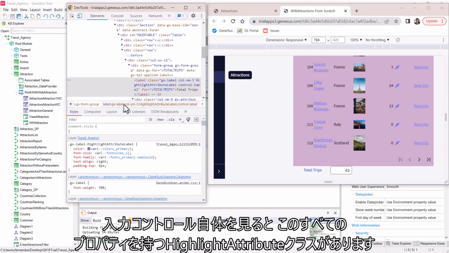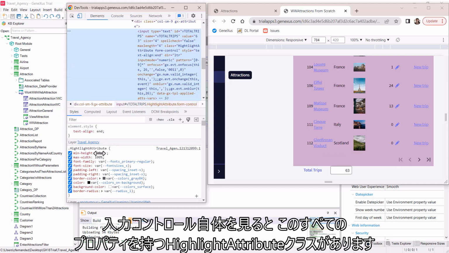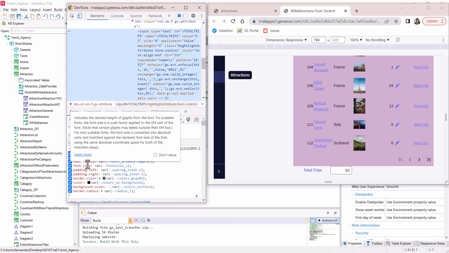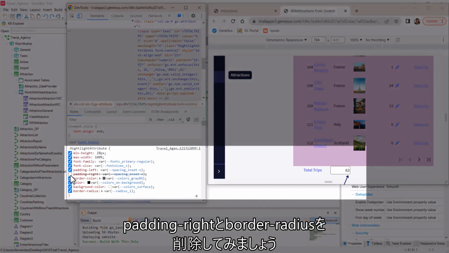And if we now look for the input control itself, it has the highlight attribute class with all these properties. Let's try to remove the padding right and the border radius.